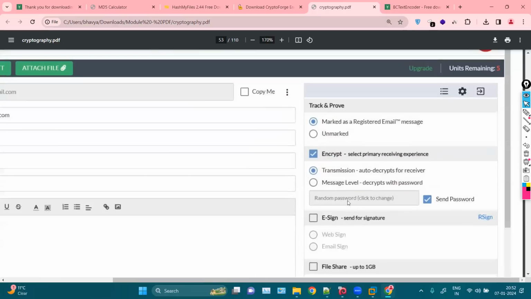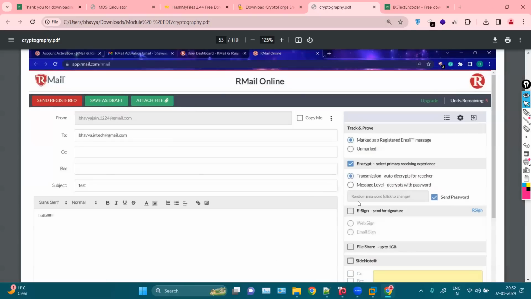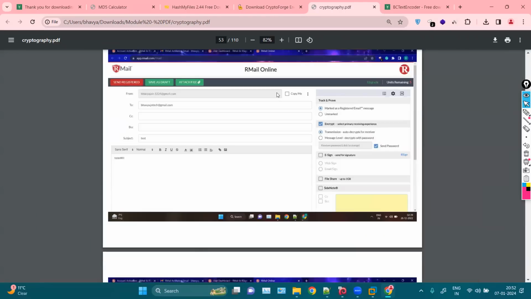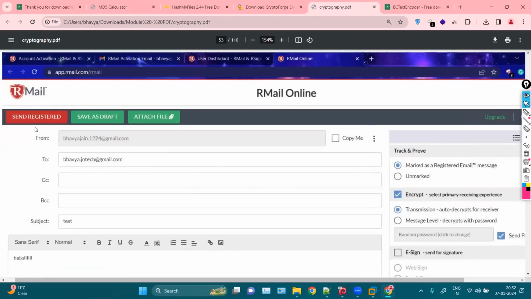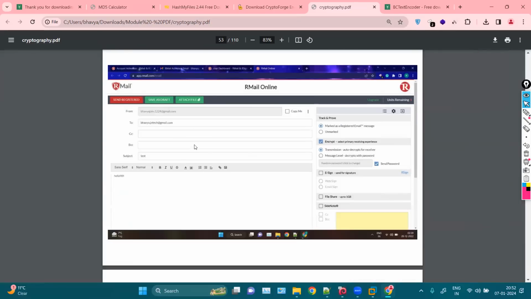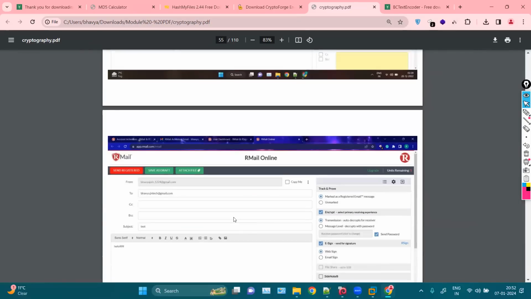If you want to apply the encryption, you can also apply. You can also mention the password here, if you want the user to open the mail with the help of password. So you can also select the second option, which is message level. Then click on send registered. Click on the send registered. When you click on send, you will get a receipt.